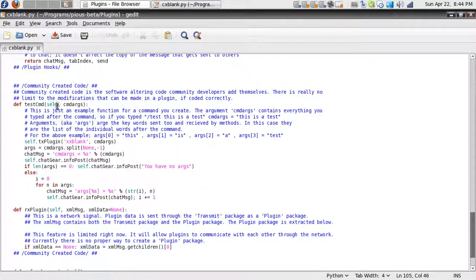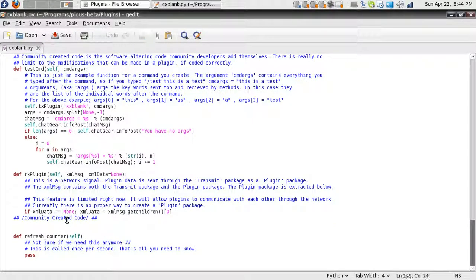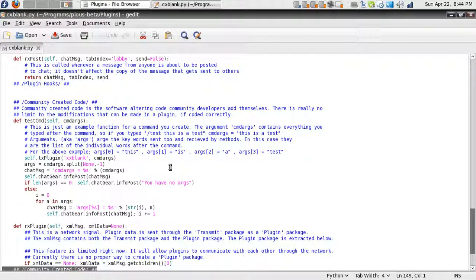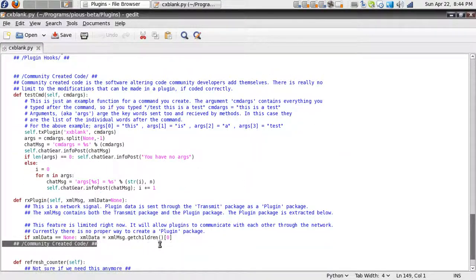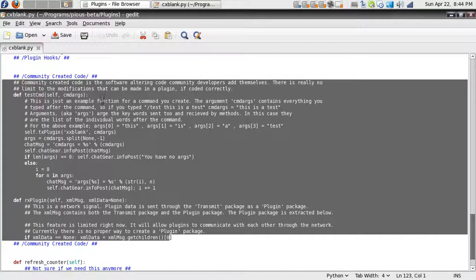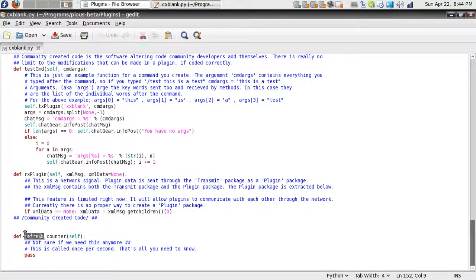And then here, I've sectioned off what the community created code is. This is where the code that you're going to be adding to the plugin actually goes. So all of your code goes right here and kind of sections it off. Now this refresh counter, it says this is called once per second. That's all you need to know.